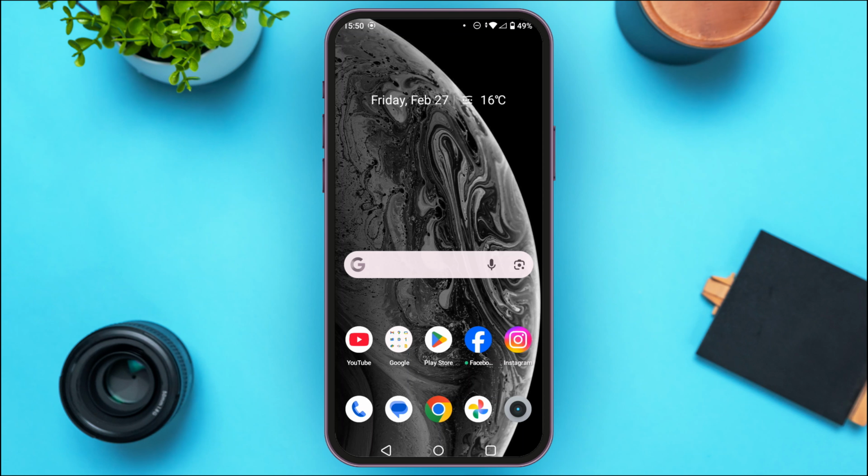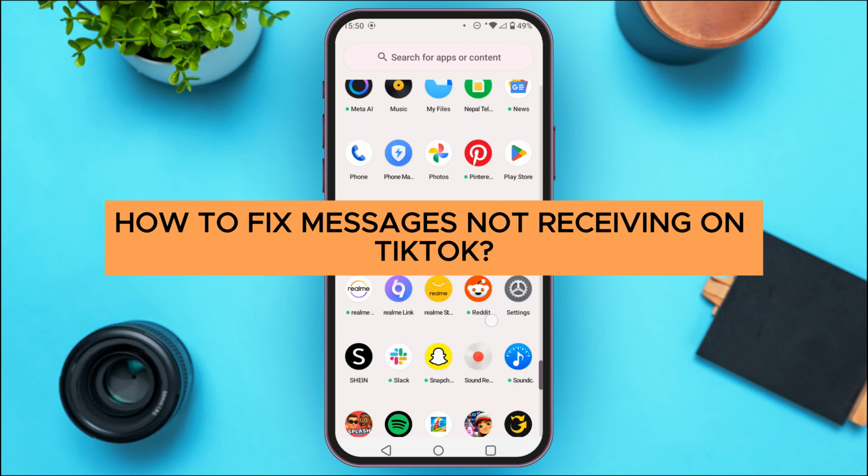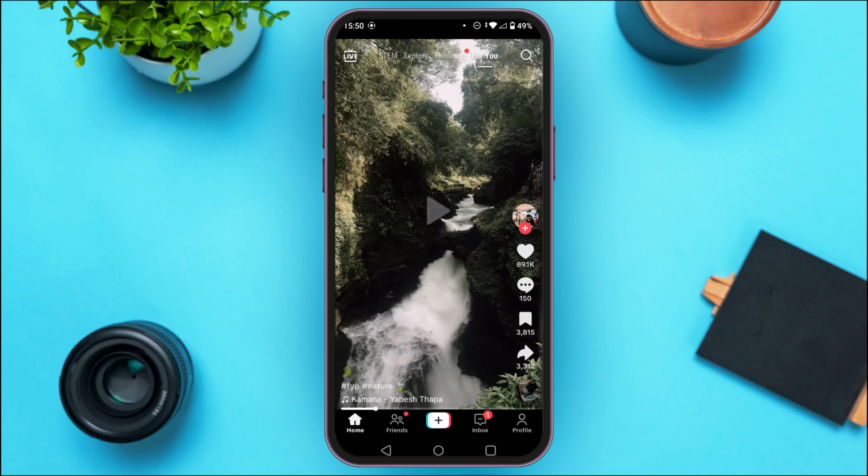In today's video, I'll teach you how to fix messages not receiving on TikTok. So if you're not being able to receive the messages on TikTok, there might be various reasons behind it. The first reason might be that your age is set under 18. You'll not be able to receive the message if your age is under 18.